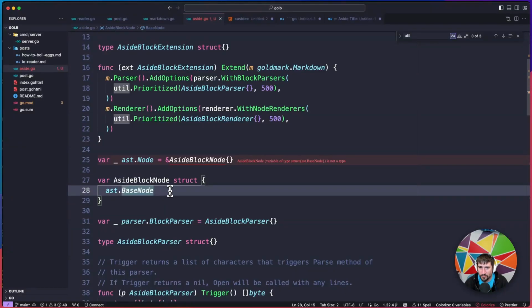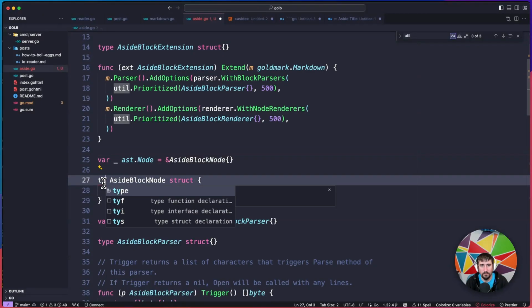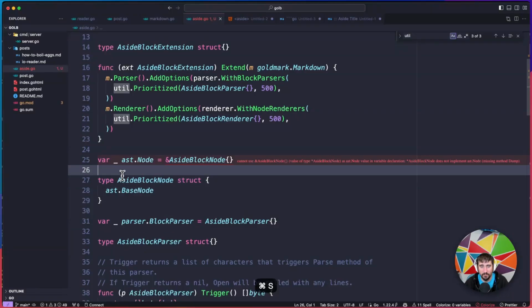All right, "variable of type struct ast base node is not a type." Oh, it's supposed to be type, not var. Sorry about that. All right, so this is now going to give us an error that's basically saying that we can't use this because it doesn't have the method dump.